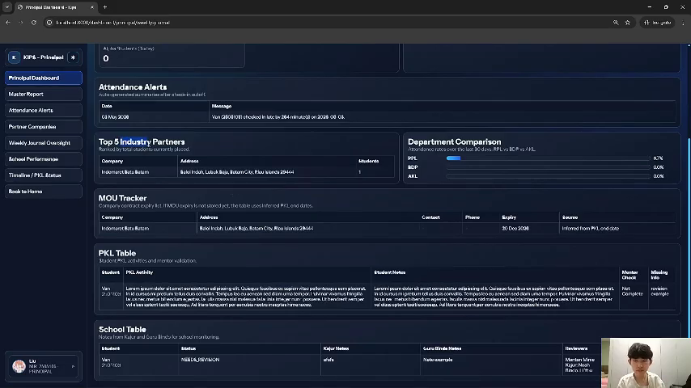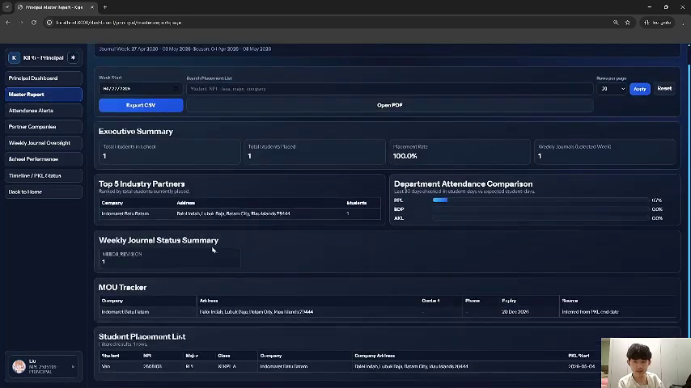You can see the top industry partners with the most students, usually ranked by students in there. Attendance alert, basically. The department comparison, it's pretty obvious. MOU tracker, company contact expiry list, whatever. And then PEGL table, you can basically see this per student. You see the reviewers, the notes, master report, basically the same thing, export as CSV and stuff like that.